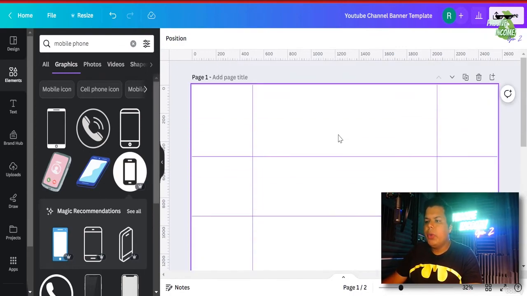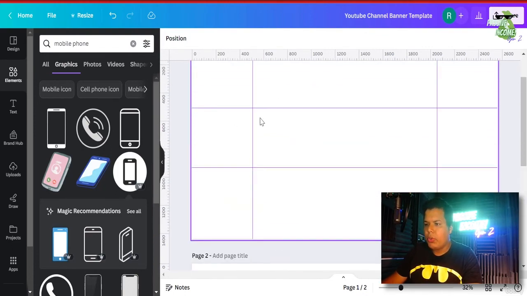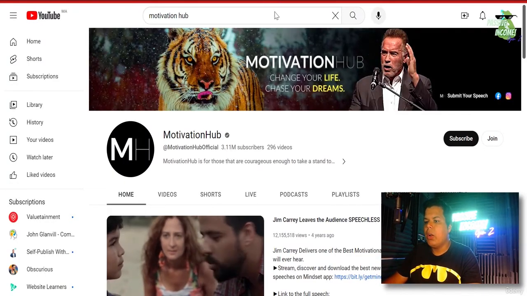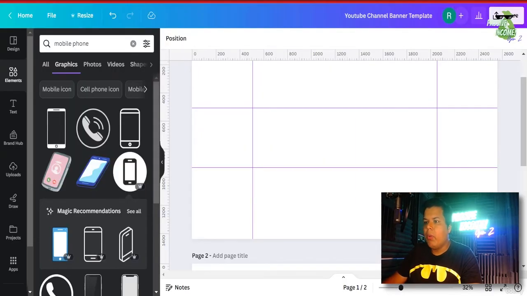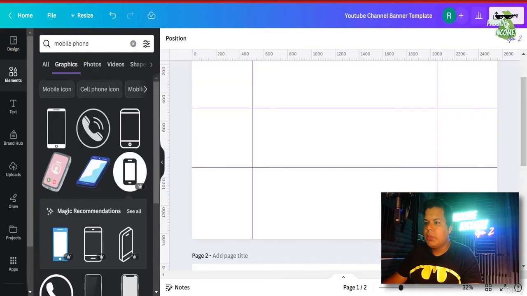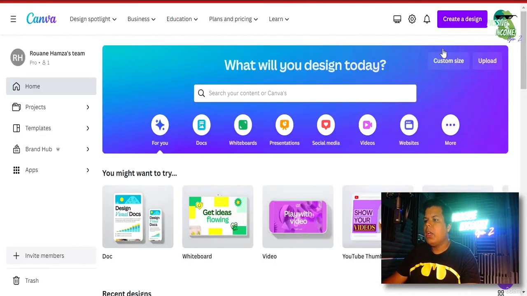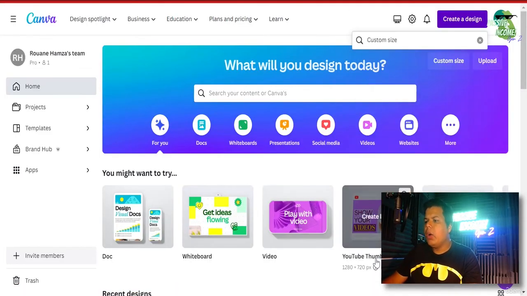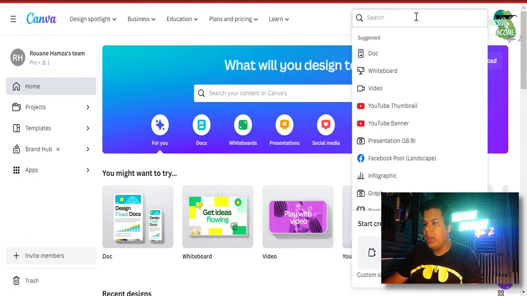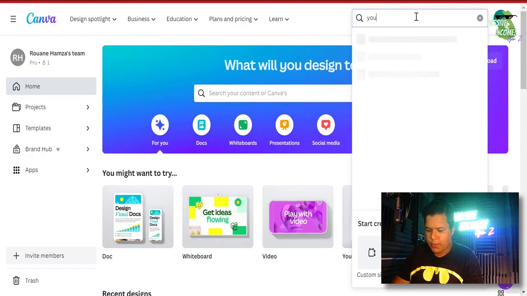So how do you create a landscape like this, so that you have these borders and know the limits of your landscape, to make sure that when you design the banner, it doesn't go out of order? For that, I want you to go to Canva, to the home page. Now actually, we can close this particular thumbnail, click on Create a Design, and then go to Custom Size. Actually, I'm sorry, not Custom Size. Click on Create Design and look for YouTube Banner.